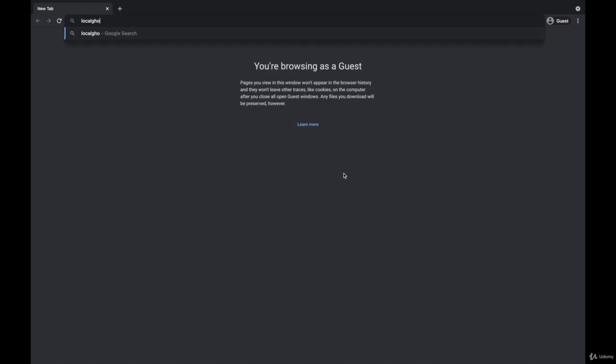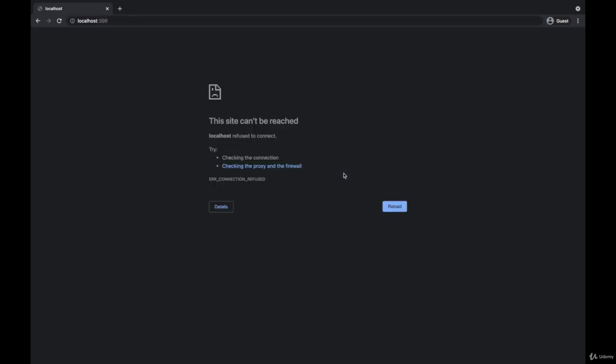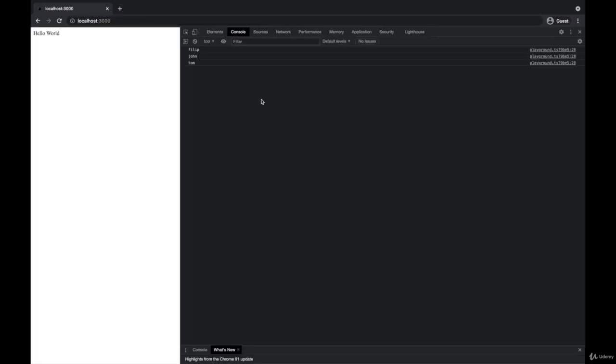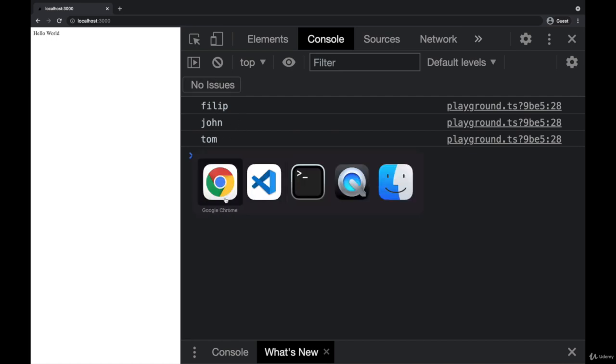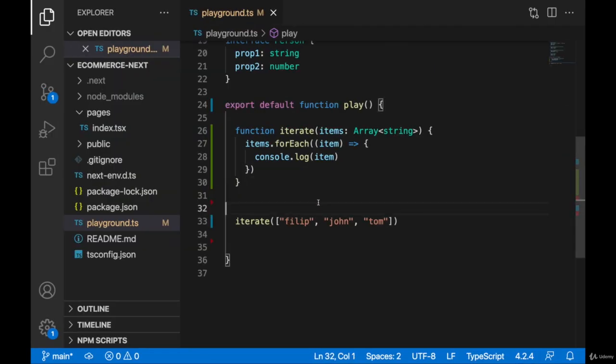Okay, localhost 3000, and you should see here not 300 but 3000, and you should see here these iterated items, Philip, John, and Tom. So every item we have iterated through. The interesting thing when you are specifying here an array of strings is that the item you are iterating through here is of type string. Of course, because you are using forEach on an array of strings.